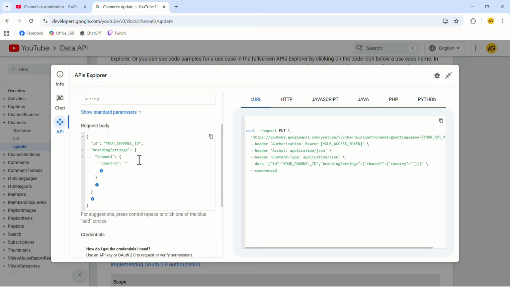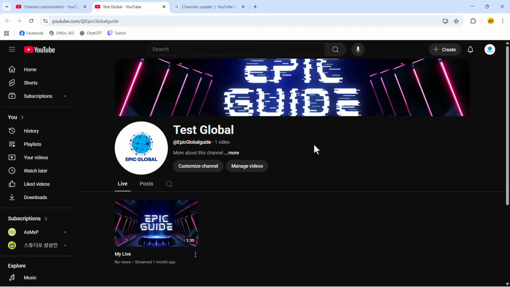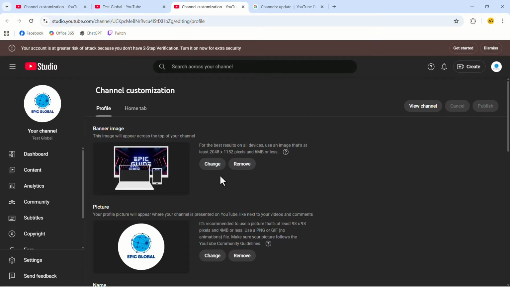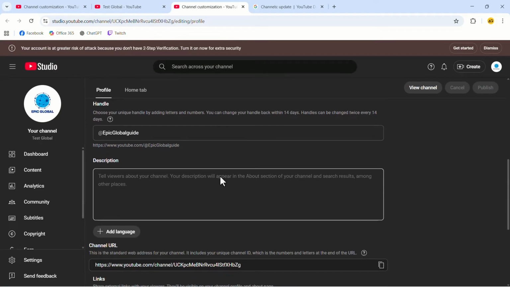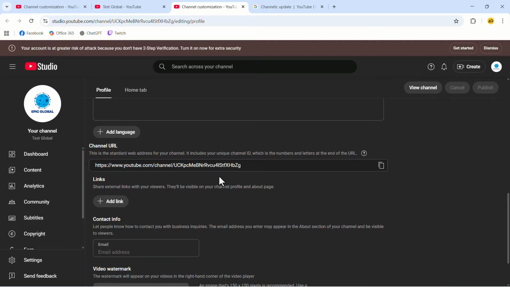In the ID section, you can see the text Your Channel ID. Select this part and go back to your channel page. On this page, click on Customize Channel. On this page, scroll down and look for the channel URL. From the main URL, select and copy the part that comes after channel /.